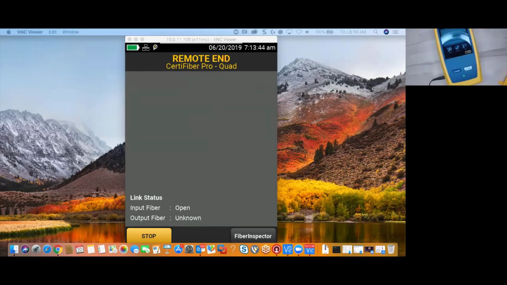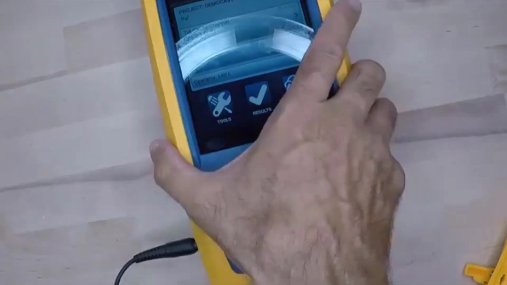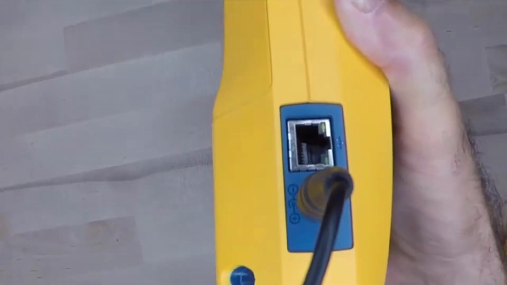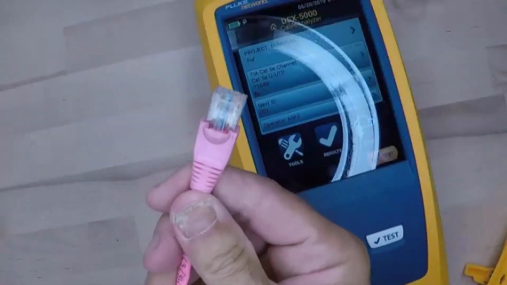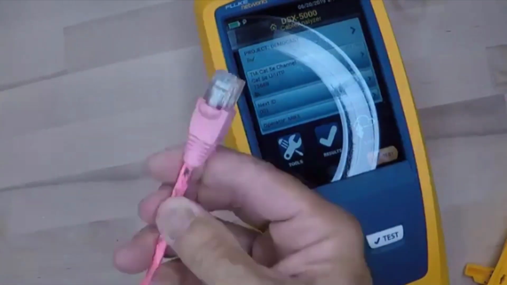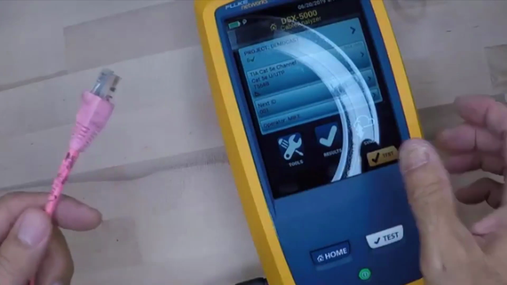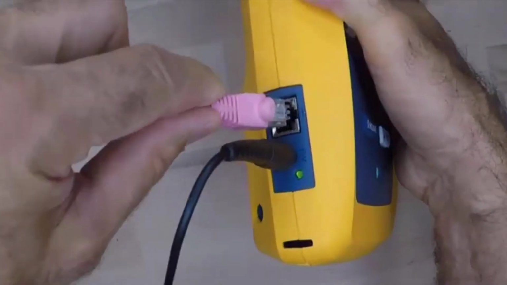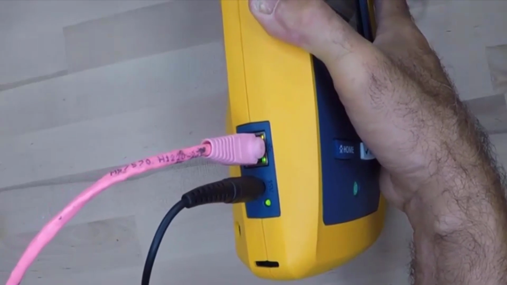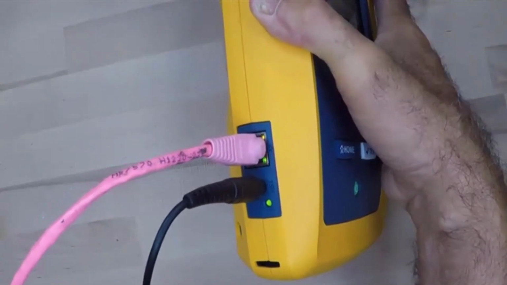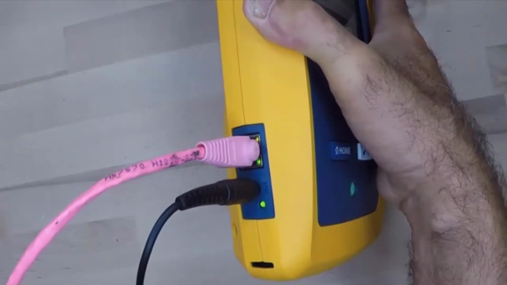In fact, you know what? Let me stop sharing so we got a better look at that. Got that Ethernet port right there. So all I want to know is, is this cable right here a good Ethernet connection? So I could come in and I can plug that in right there. Okay, so I get my link lights. That is great. That's exactly what I wanted to see.